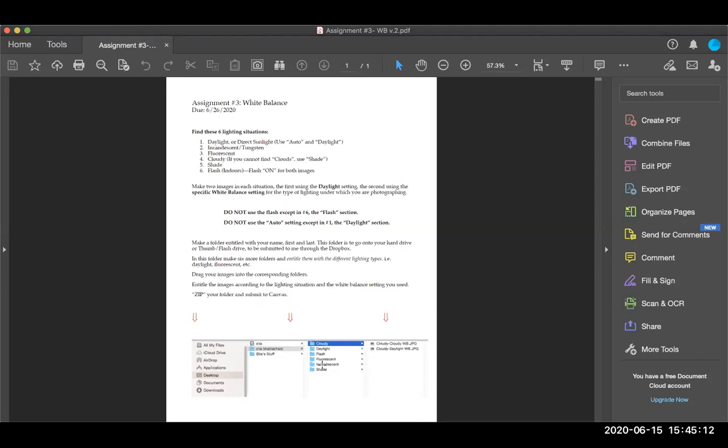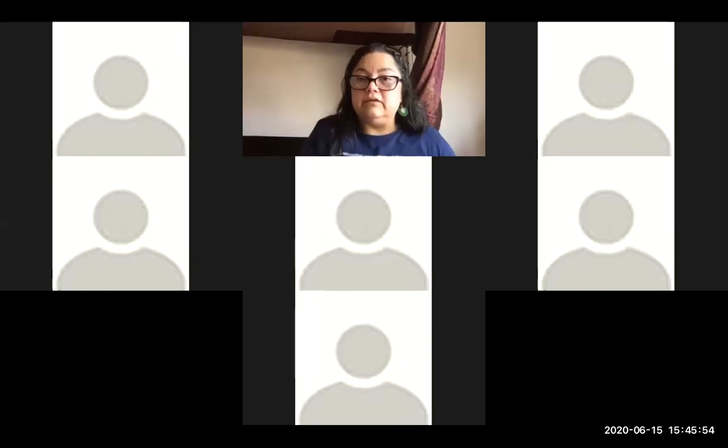So I want you to do that for each of these sets, not cloudy for each of them, obviously, but for the specific lighting situations. And then, hopefully, you will zip the images and submit them to Canvas as a zip. If you cannot zip your images, you will probably have to submit each one individually. Please make sure that you entitle the images so I know what they are for. Does that make sense, everybody? I will post this so you can see it.